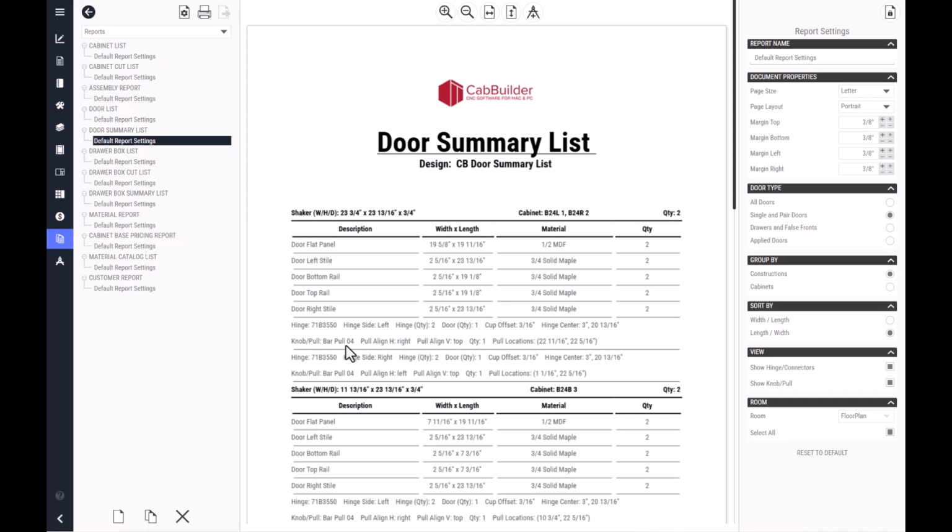It shows the name of the material used, the alignment horizontally and vertically, the quantity, and the pull location, which is a horizontal vertical coordinate measured from the bottom left corner of the door to the center of the pull. If there are two doors that have the same cut list table but different hinge or pull specs, then they will both be listed in the same door entry but with different hardware information blocks.